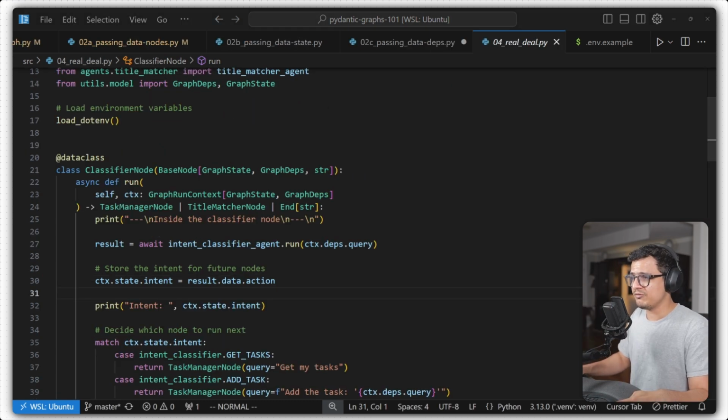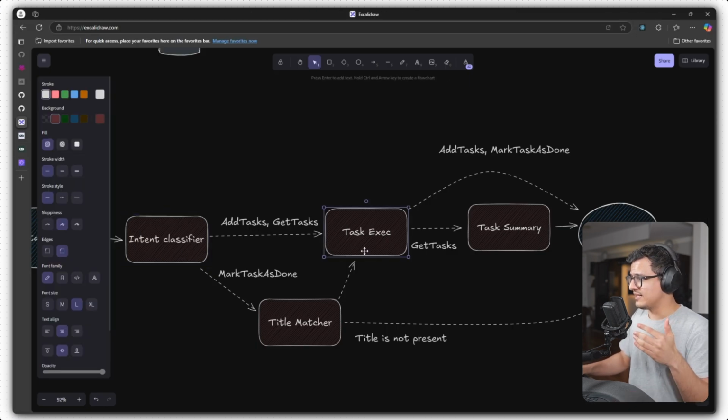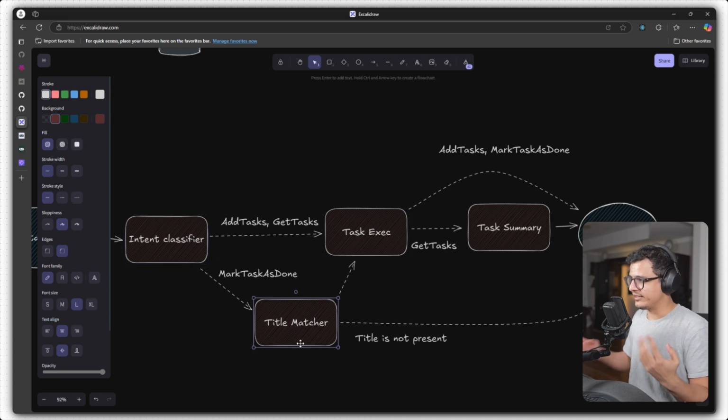Let's look at the final graph just quickly so that we have some closure. The graph looks something like this. The intent classifier decides what comes next based on the action. If the action was add or get, we directly go to the task executor. But if it was supposed to be marked as done, we go to the title matcher. The title matcher will figure out the right title, and then it will go back to the task executor to mark the task as done. And of course, we'll have a task summary if it was a get task or not.